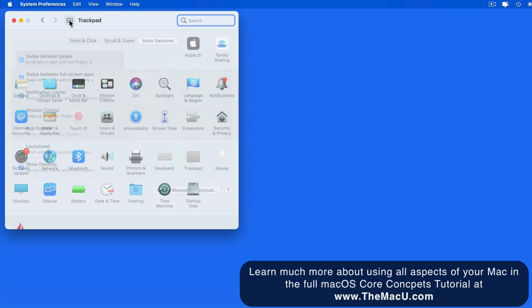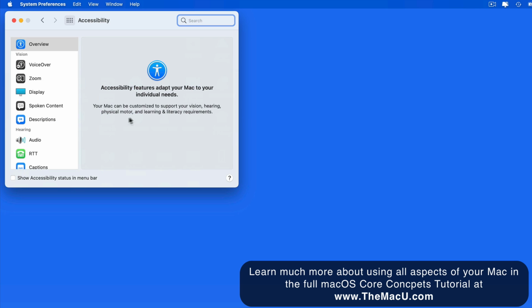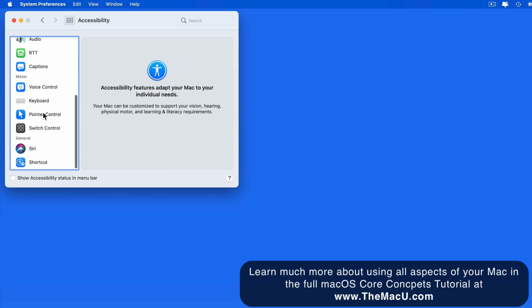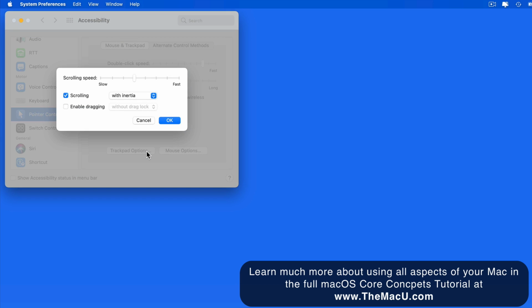For that, we need to move into the Accessibility pane and then the Pointer Control section. Under the Mouse and Trackpad tab here, we have Trackpad Options. Click and we have an Enable Dragging checkbox and a menu.